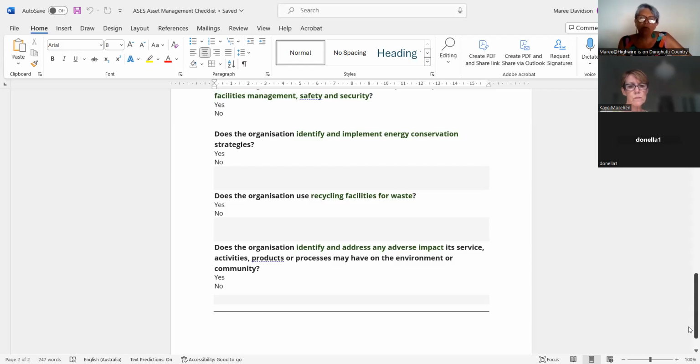At that point, it should be considered, and at the point of procurement as well, I suppose, in terms of thinking about those life cycle costs and the impact on the environment. So there you go. If you can answer yes to most of those, you're in good shape for standard 3.2. Hopefully that's helpful.